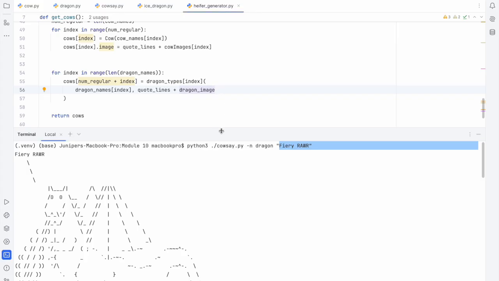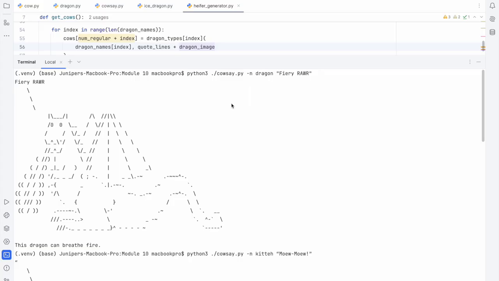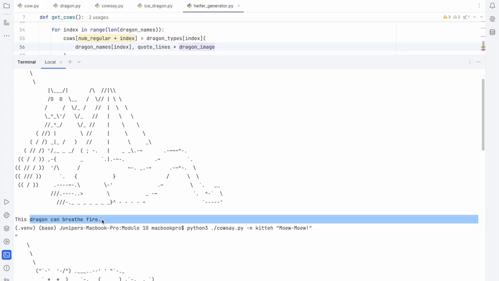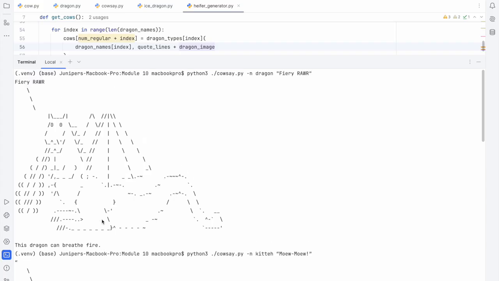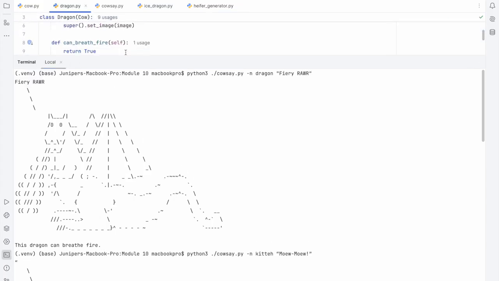So we can see here that after we put python3 and then cowsay.py and then -n, it means that we want to write the name of the object. So after -n, we put dragon, and the message that we wanted to print. Because we put dragon, it automatically prints the dragon image, and then the message is going to be this dragon can breathe fire, because we set in the dragon file that dragon's can breathe fire is always going to be true.